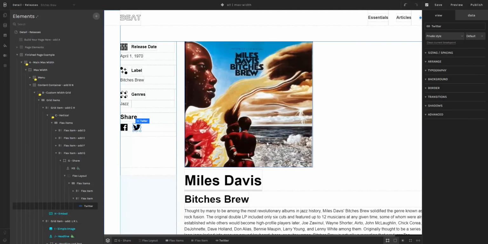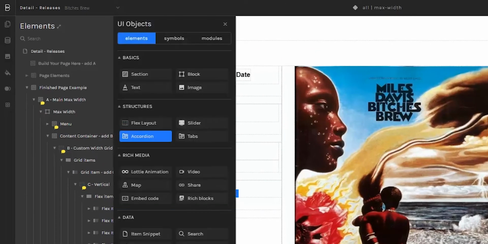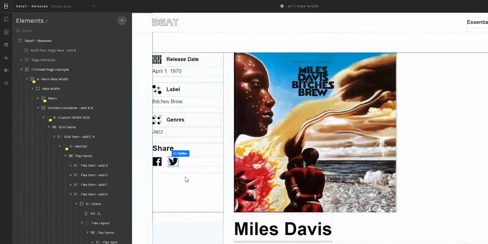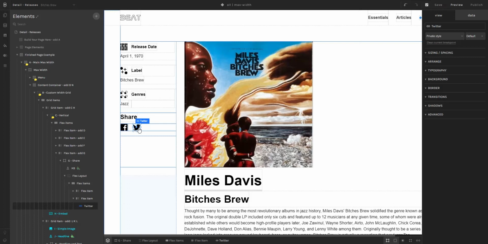In this video, we're going to learn how to add share buttons to our project layouts. To do this, I'm going to come here to UI Objects, to Rich Media, and I'm going to select Element Share, placing this wherever I want it to appear within my layout.